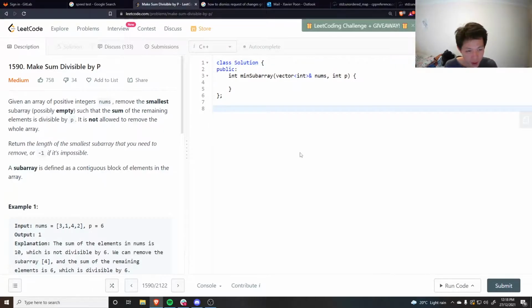Given an array of positive integers nums, remove the smallest subarray, possibly empty, such that the sum of the remaining elements is divisible by p. It is not allowed to remove the whole array. Return the length of the smallest subarray that you need to remove, or -1 if it's impossible. The subarray is defined as a contiguous block of elements in the array.